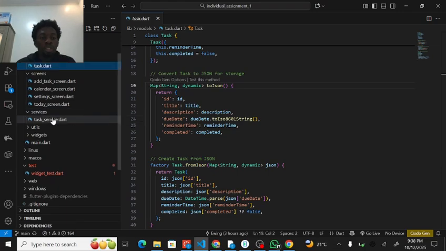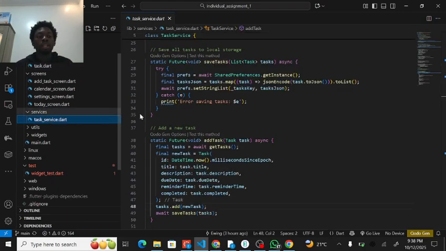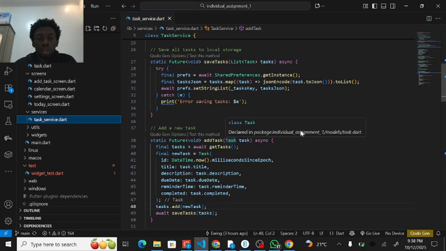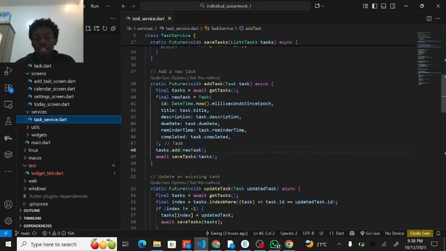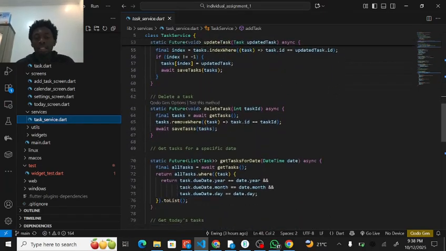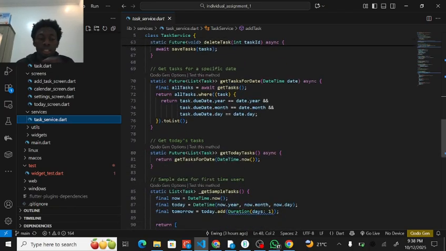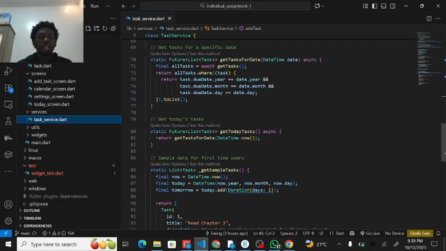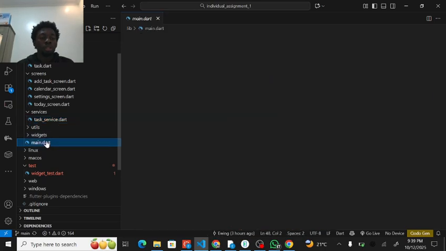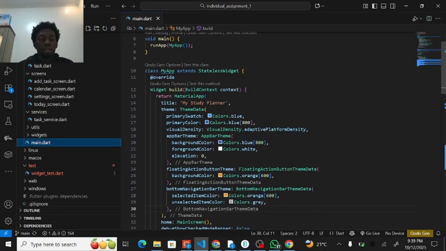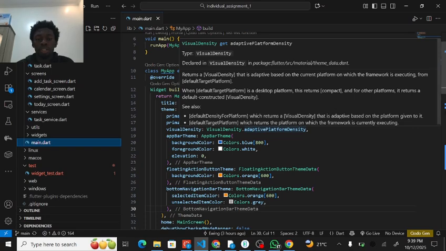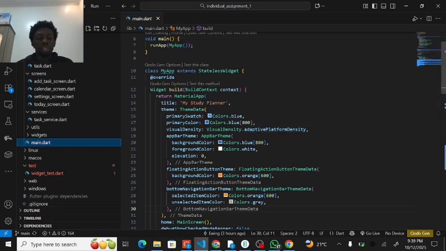Now let's go back to my services, the task service dart. This one handles all my data operations. We have add task, update task, delete task, get tasks for date, get today tasks, absolutely everything. And then I have my main screen that sets up my application with a bottom navigation. That's basically all my main dart does. When you tap a tab, it switches to that screen. I also have the screens list and the bottom navigation bar.